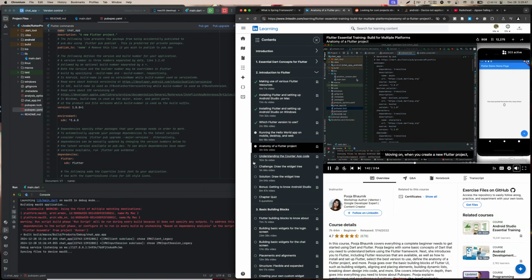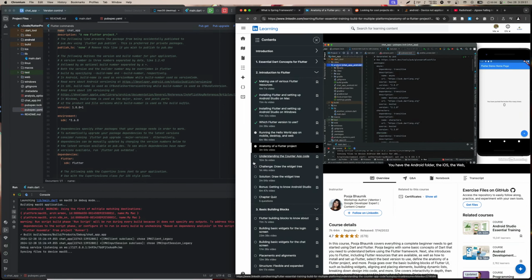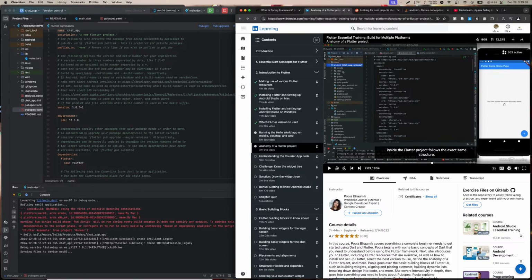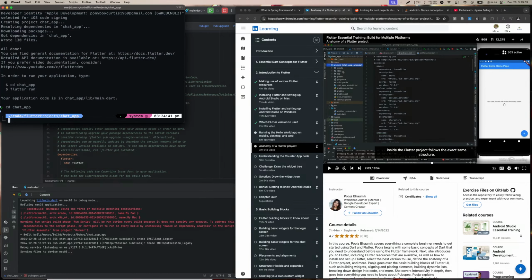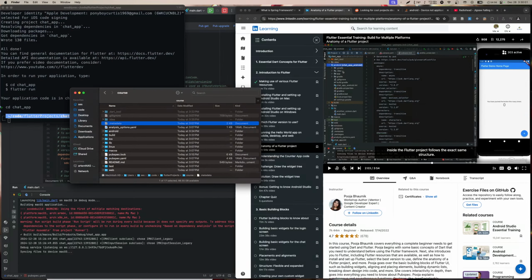Moving on, when you create a new Flutter project, the platform folders are also automatically created for you, as we discussed earlier. Like you have the Android folder, the iOS, the web, macOS, Windows, etc. That's cool. If you are familiar with the Android project structure, you may notice that the Android folder inside the Flutter project follows the exact same structure.